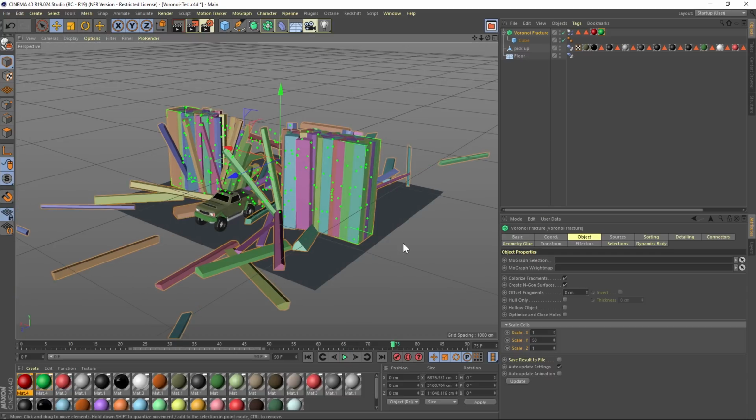All right, so that's it. A quick overview of my favorite new features in the Voronoi fracture. Definitely one of my favorite new updates in R19.